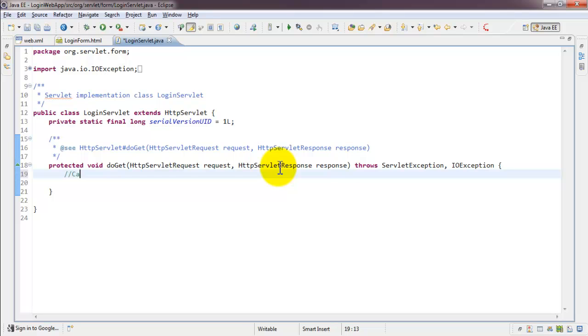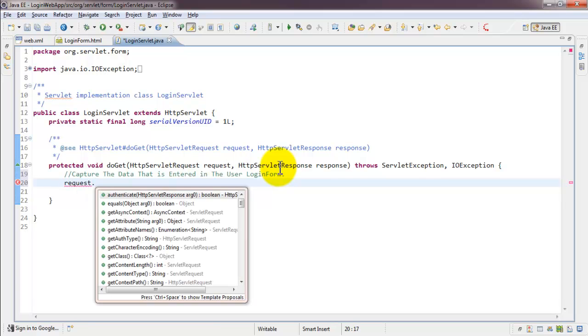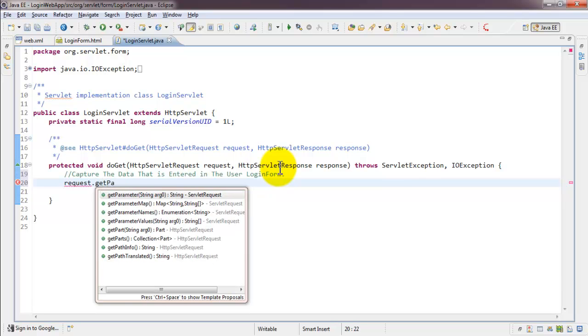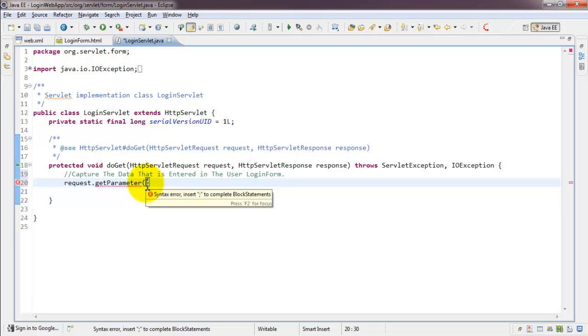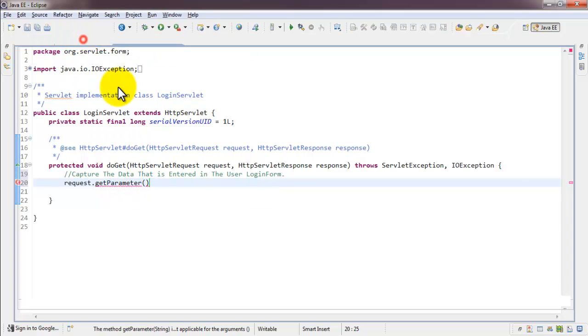Now, capture the data that is entered in the user login form. For that I am making use of this request object, as I said earlier. So now request object dot, there is a method called getParameter, which will give you the value of a parameter you pass as argument to this getParameter method. What kind of value we provide as the parameter is whatever the name you have given.